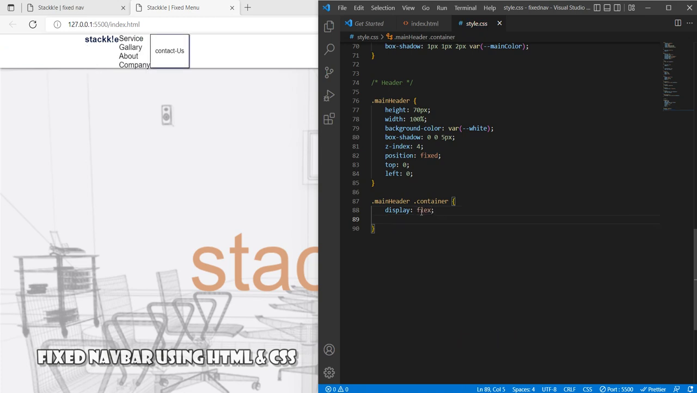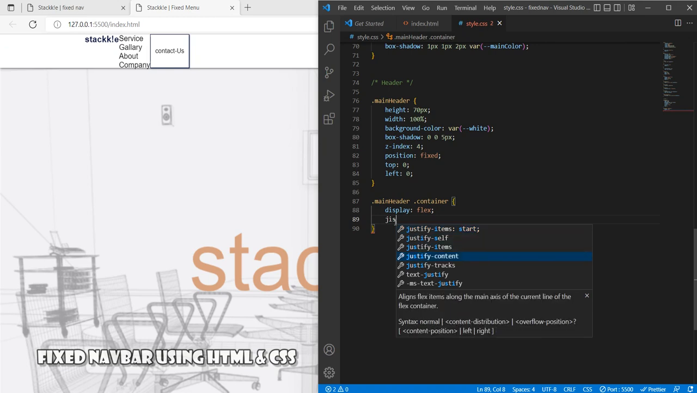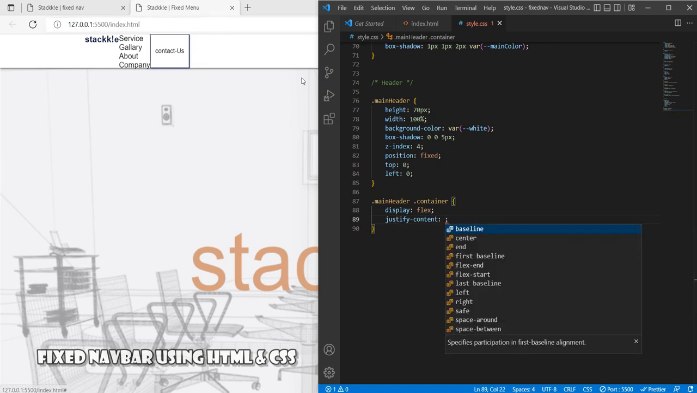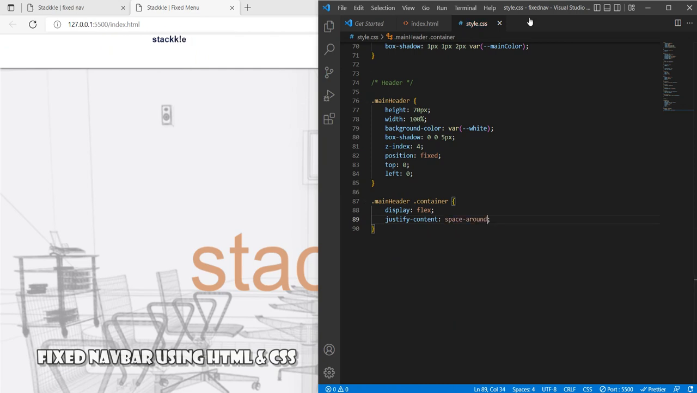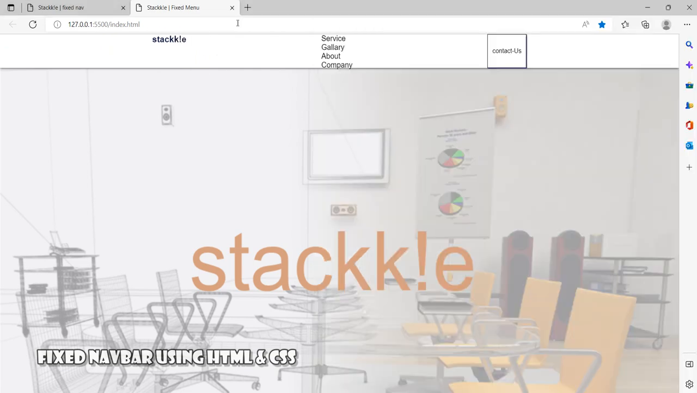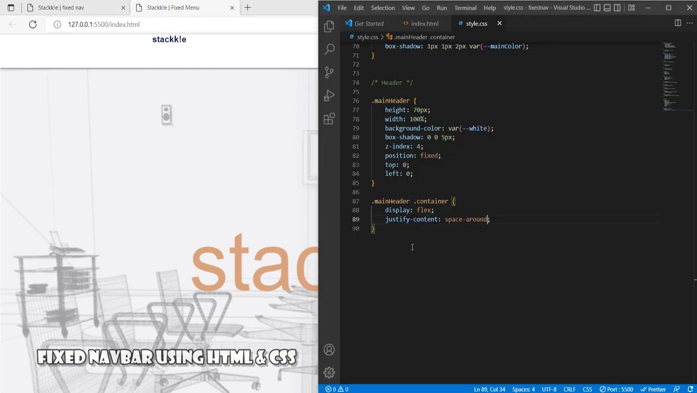You can see that it has flexed the three of them. They are no longer stacked. After flexing, what else do we want to do? We want to justify content and put space around. When we say space around, it's going to space them. You can see there is space here, there is space here. Then it's not passing the fixed width we gave the container, which is about 75%. So it's going to stop here, but put spaces in between.